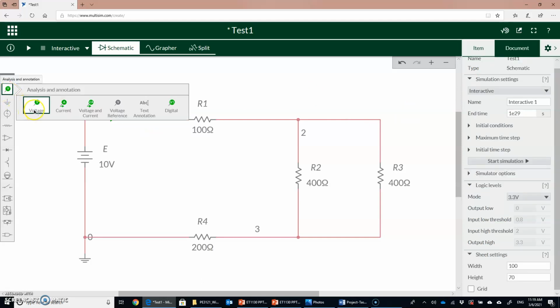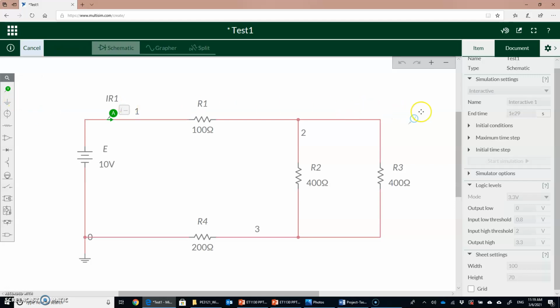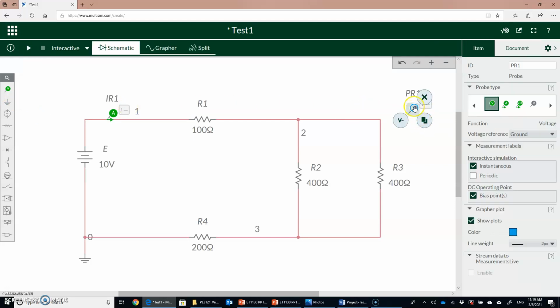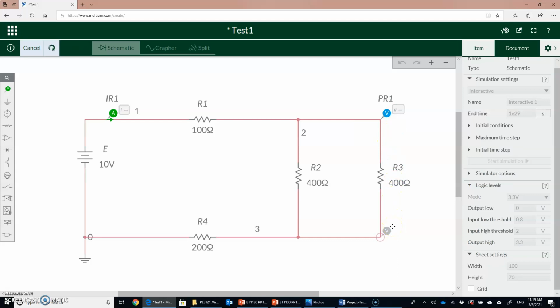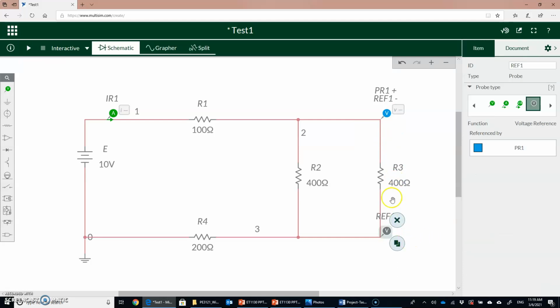Also, I need a voltage measurement. I'll grab the voltage probe from here, or the voltage sensor. I will connect it to this side here, you see. When we connect the voltage, we need two terminals, two leads. One to the red, the positive, and I will add the reference. You see here, this is the V minus, which is the add reference probe. I will left click and drag it and place it here. Now I'm measuring the voltage across this resistor from here and here.